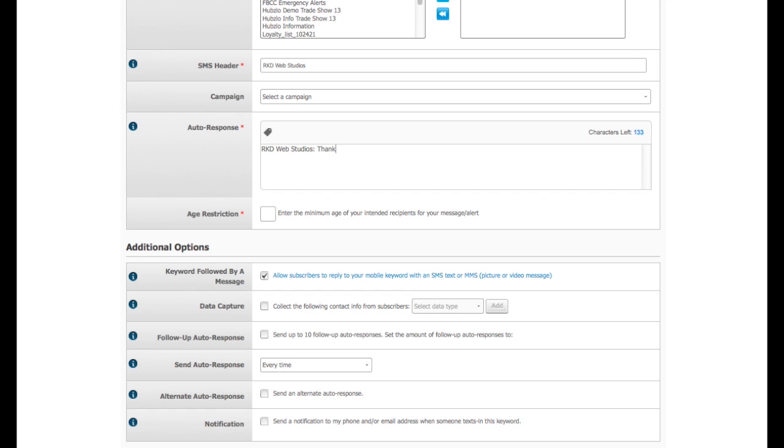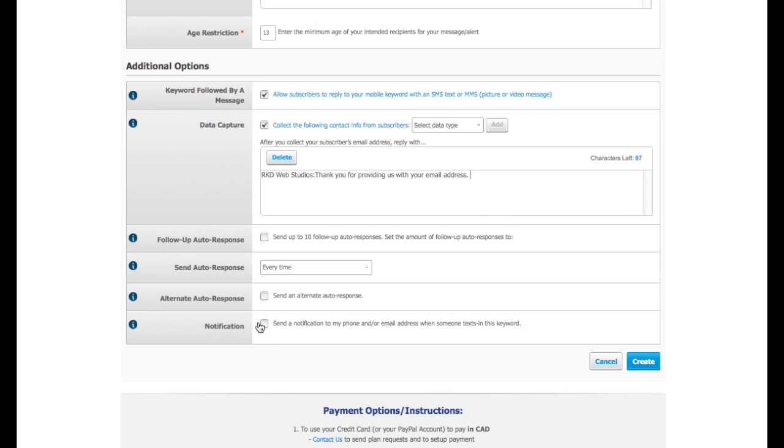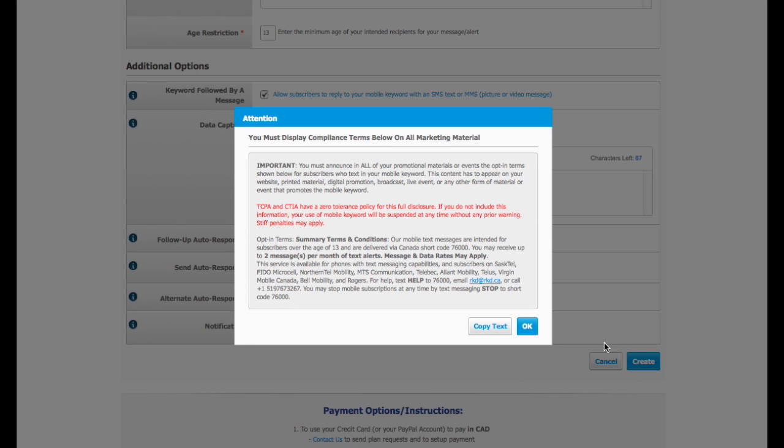Here you will also enter an auto-reply message so that once someone adds themselves to your list, they immediately get a response back from you that will indicate that they've been successfully added, as well as how many messages they should expect to get from you based on the distribution list that you've assigned them to. After your initial auto-response message, you will also have the opportunity to capture more information. Should you want their full name or email address, they'll be able to text that to you as well. Once you have set up the appropriate notifications, you will again be prompted to read the terms of service. It's very important that you familiarize yourself with federal and provincial laws regarding sending messages.